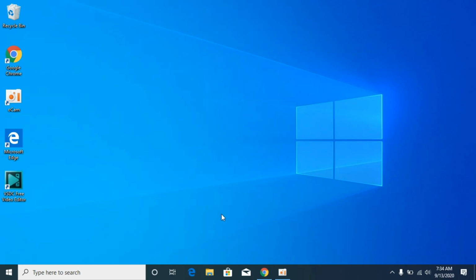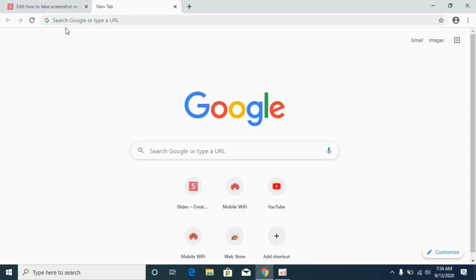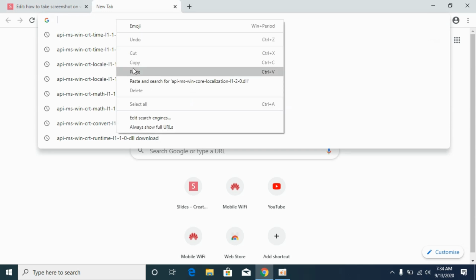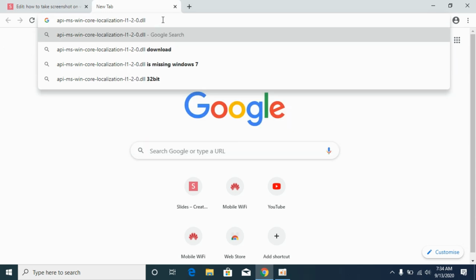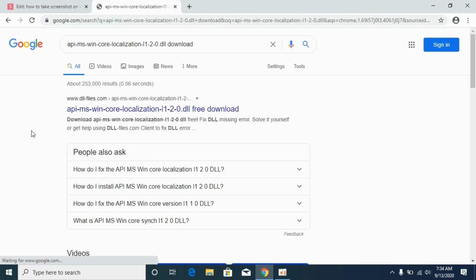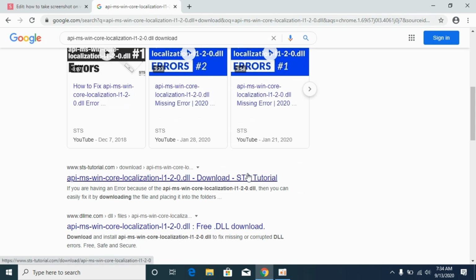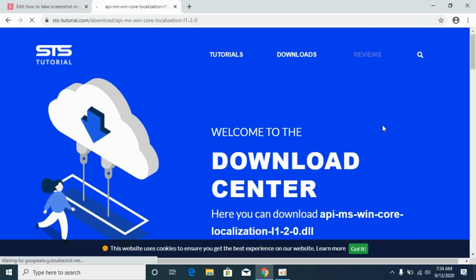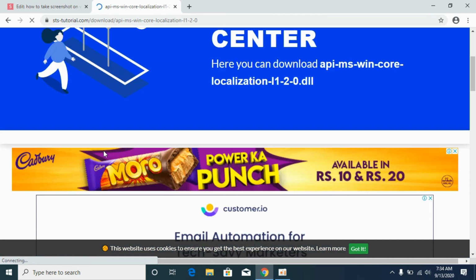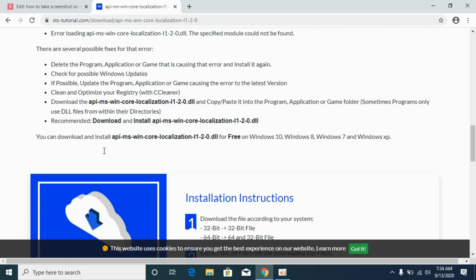Simply go and open up your Google Chrome browser. Here, type in the error that you are getting, like in my case, this DLL error, and go to simply download. Now scroll down below. There are multiple websites. I would prefer this ststutorials.com. Simply go and open it. Now simply scroll down below until you see the download section.